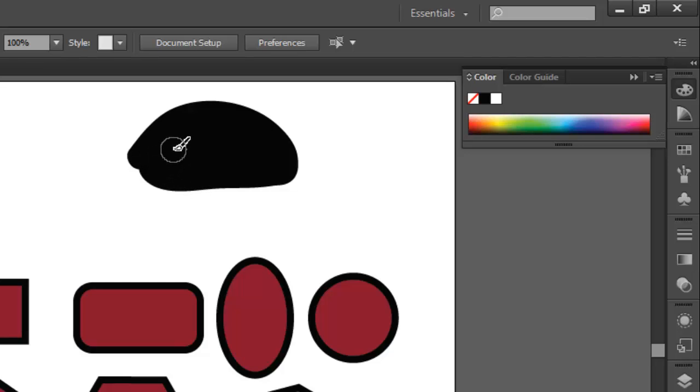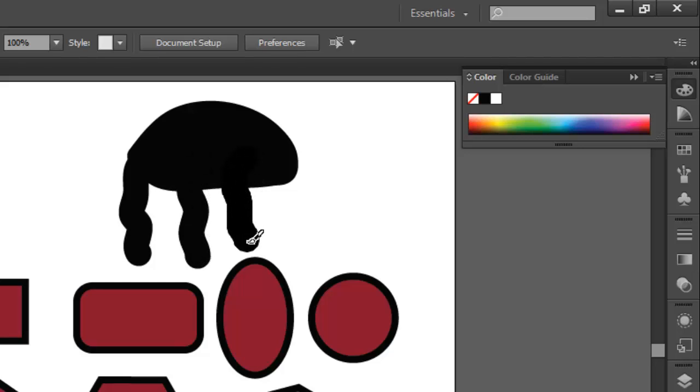And then I'm going to make like a jellyfish. I'm going to make this hang down like this, and these are kind of like tentacles hanging down off of a jellyfish. And it doesn't matter that much what you make today. You just work with the Blob Brush a little bit.